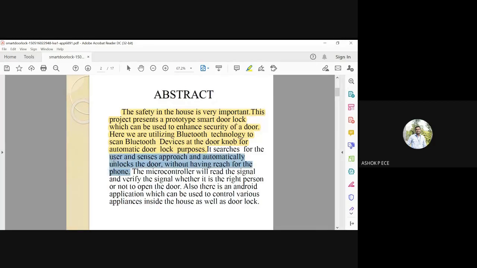Bluetooth is going to be used for a short-range network, up to 10 meters maximum. Theoretically, they say Bluetooth will work up to 100 meters, but practically it works up to 20 or 30 meters. The Bluetooth will automatically sense whether anybody is approaching, and if authenticated, it will automatically unlock the door without you having to search for the smartphone and unlock your door.